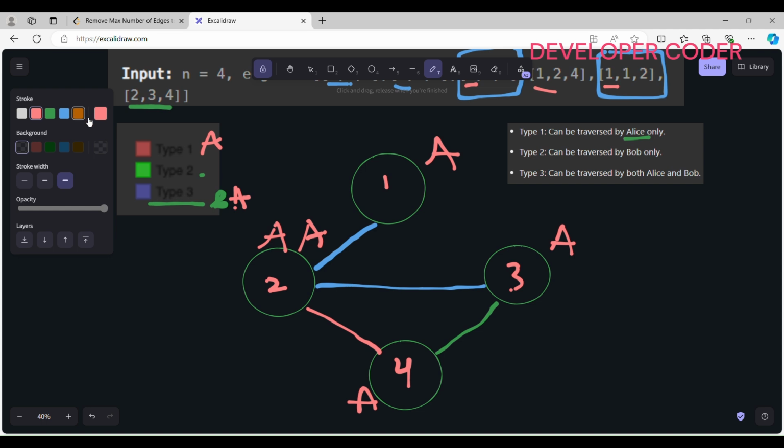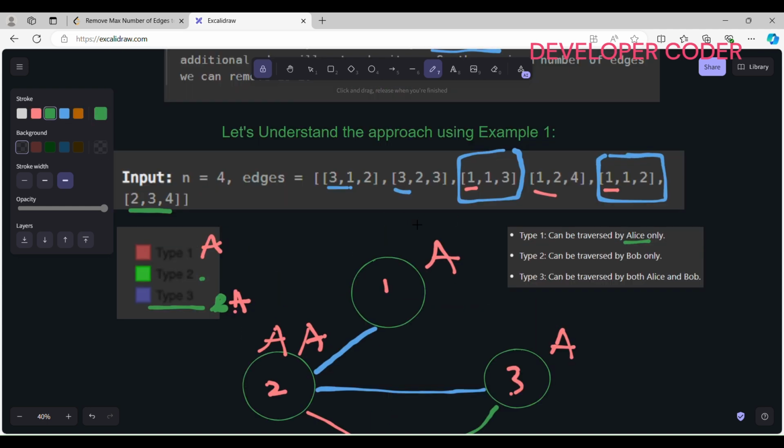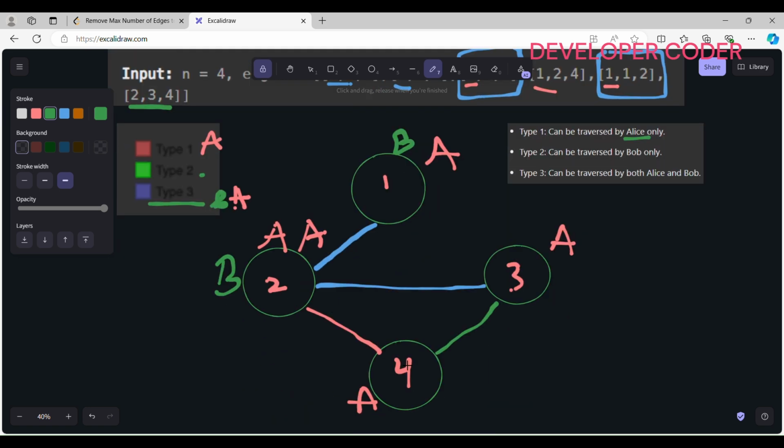Now let's see for Bob. For Bob, a green color pencil. Let's say this person Bob starts from this position. From 1 to 2 he can go, because blue color simply means that both Alice and Bob can traverse. So Bob reaches here. Then 2 to 4 Bob can go, because this is a red color pencil.